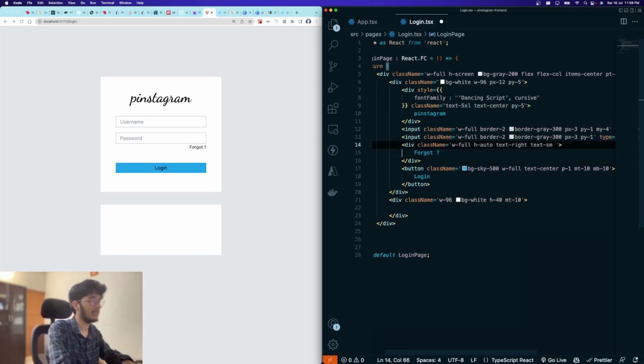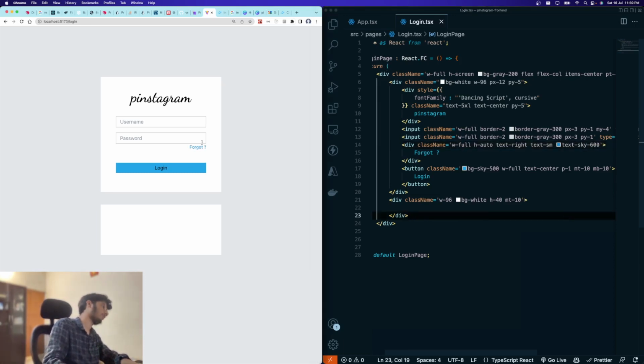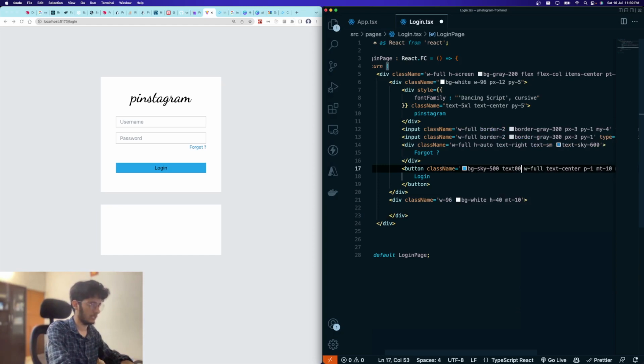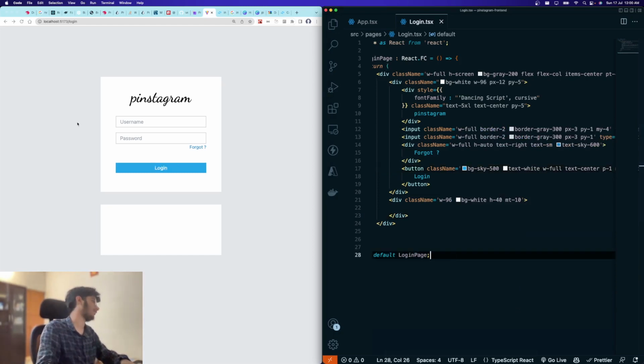So we can say that this will have a text color of sky. Again, same sky 500. Let's make it darker, like maybe 600, something like that. Okay. And again, this button would have text as white. I think white makes sense in this case. So we'll have white over there. So we have this Pinterest page with all this information and white text, whatever.